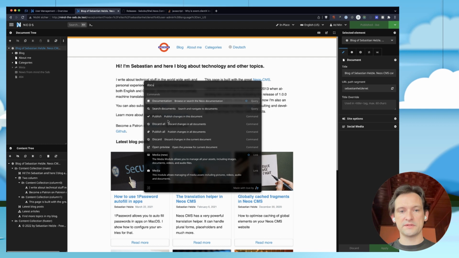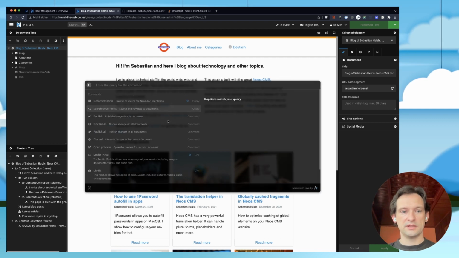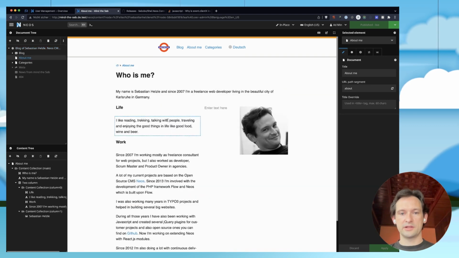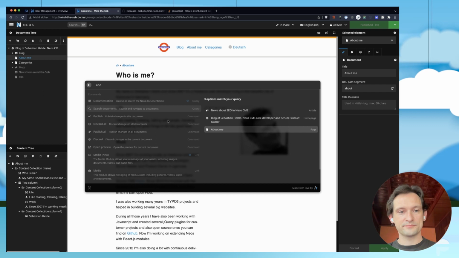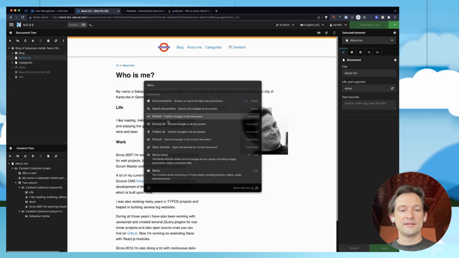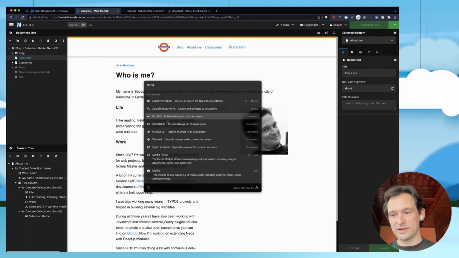What is also super helpful is search for documents. So let's see, I want to check out, work on my About Me page. So let's quickly navigate there. So you see the focus is really on quickly navigating, quickly searching with the fuzzy search. So some typos and so on will not keep you from accessing the right command. And to quickly get you where you want to be, where you need to be, and work on the things you have to. So that's the command bar, basically.